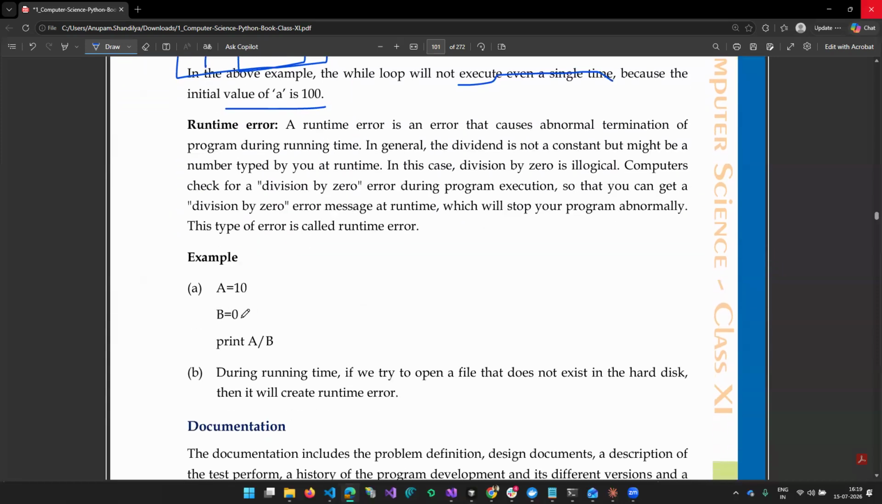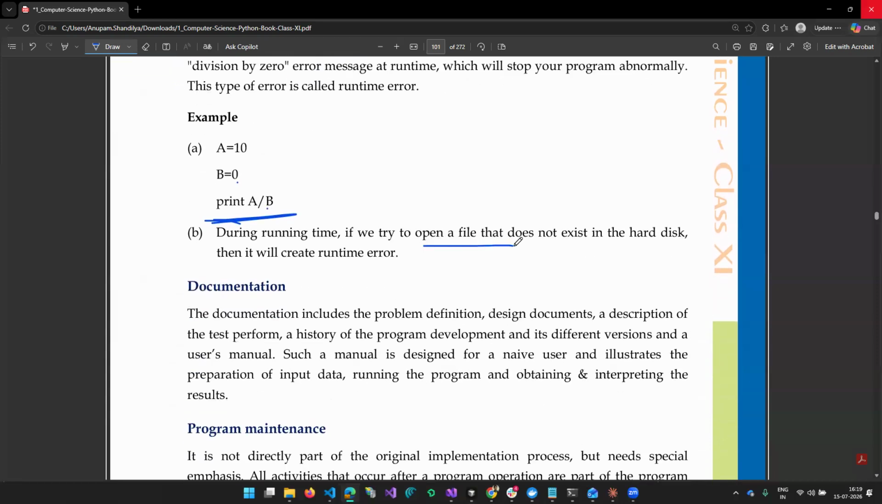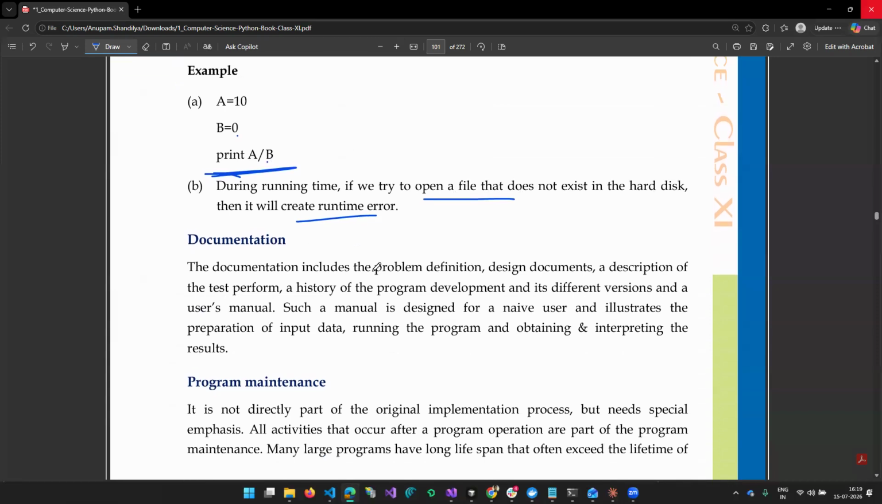Runtime, we just saw this. If b is 0, dividing by 0 is a runtime error. If you try to open a file that does not exist, runtime.